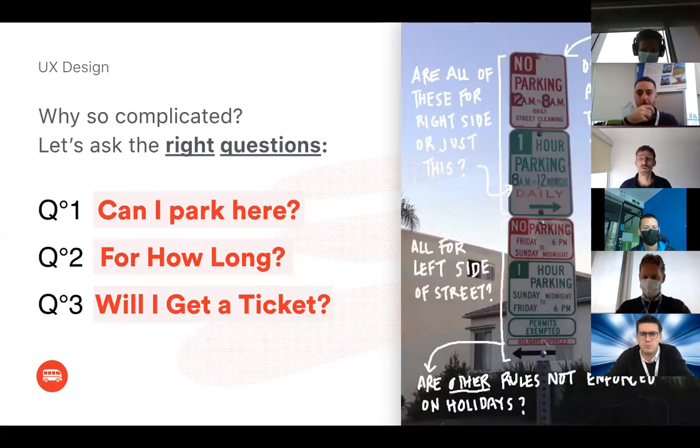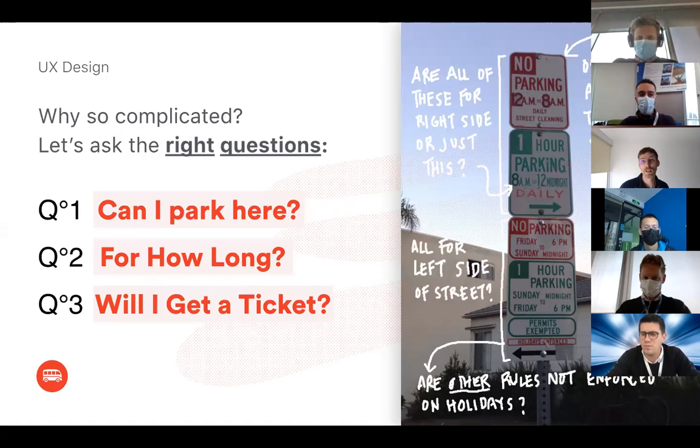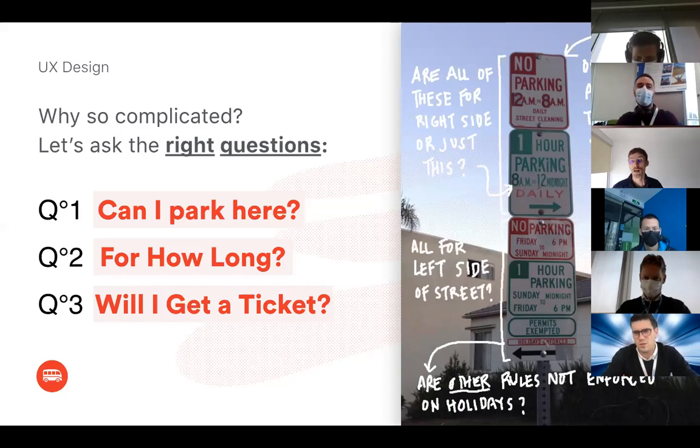So her approach is customer centric. What it means is that she wants to place herself in the shoes of the user, in this case, the driver. And in order to achieve that, she wants to ask very simple questions. So the questions that she feels she would be asking when she drives. So can I park here? For how long can I stay? And will I get a ticket?